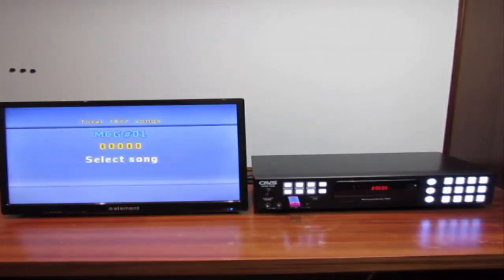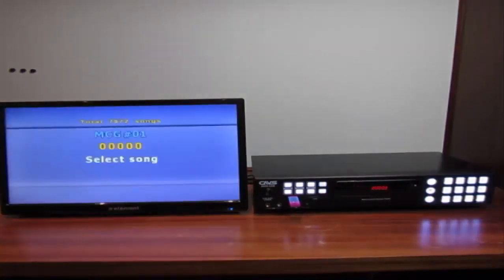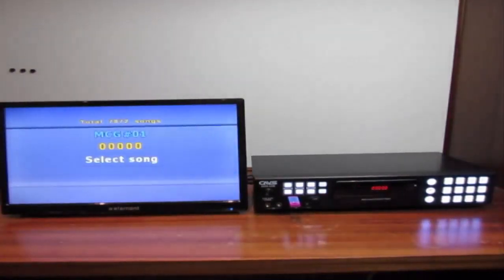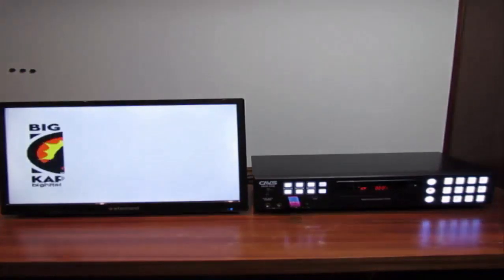The MCG folder will change to MCG number 01. Next, press the following index number and press play. The song will start playing. Say we have a song number 02-03504 in the master playlist. Press 2 and press Menu. The MCG folder will change to MCG number 02. Press 3504 and press play. This song 03504 will play.